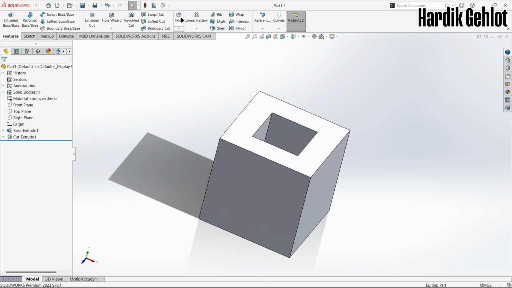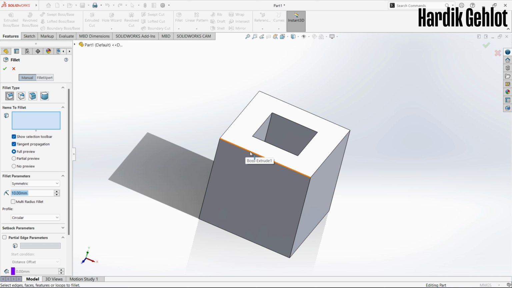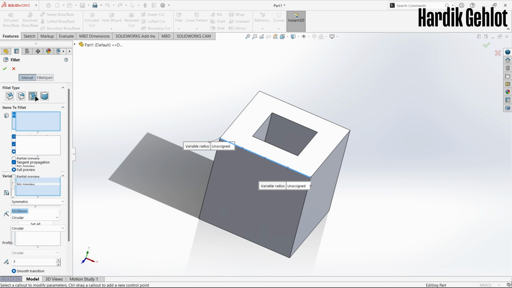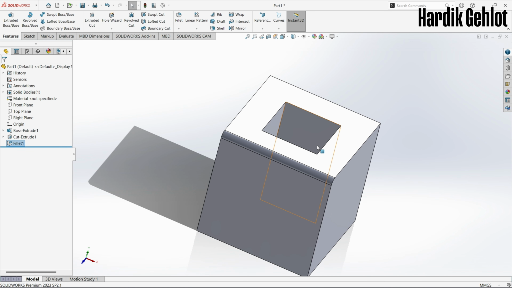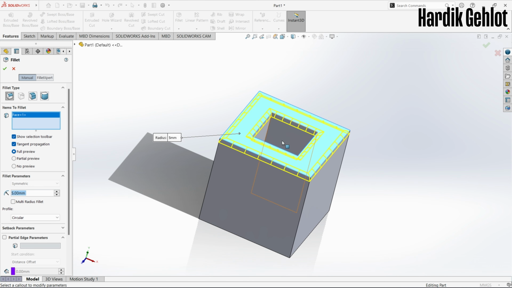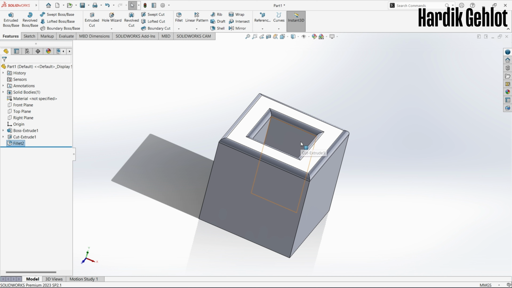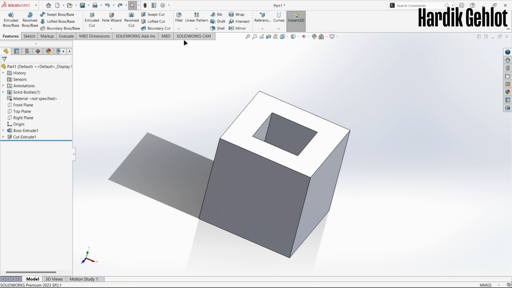The next feature is fillet, which curves the edges. Select the edge, then fillet type: constant size, variable size, face or full rounded fillet. You can also select all the edges by selecting the plane, then done. Let's remove the fillet for now.